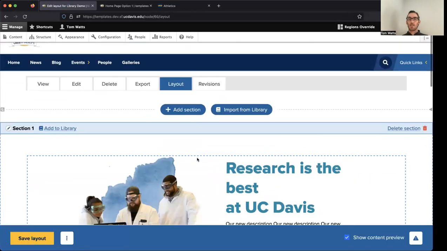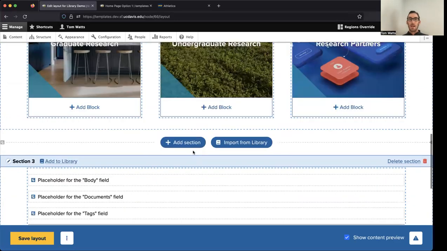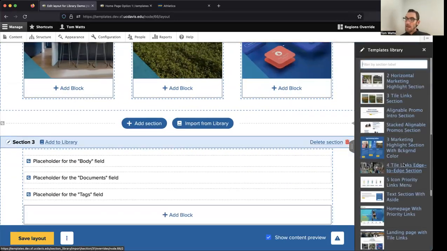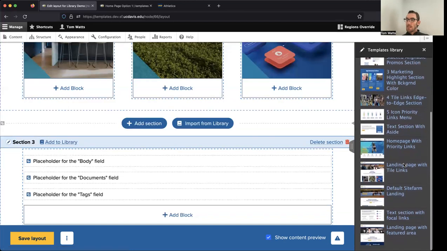We'll put one more section in just to show you how easy this is. So let's import from library again. Let's see.